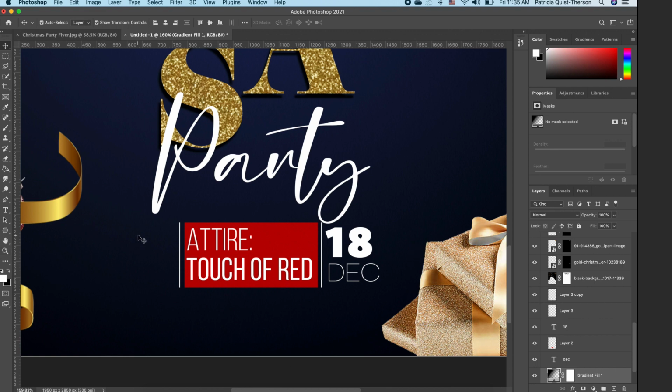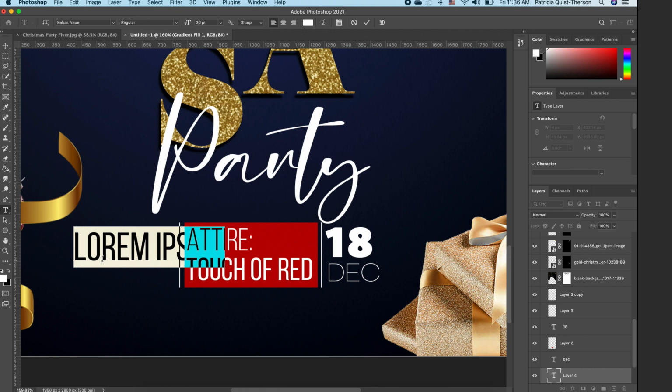Now we want to go ahead and add the time. So pick your type tool. Now we want to go back to the Agagi Pro, and I'm going to type in 7.